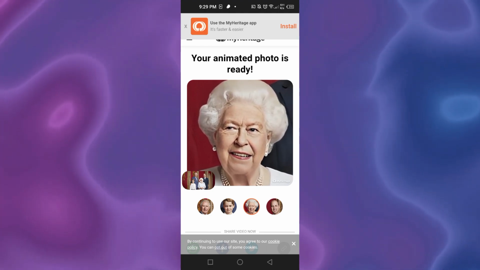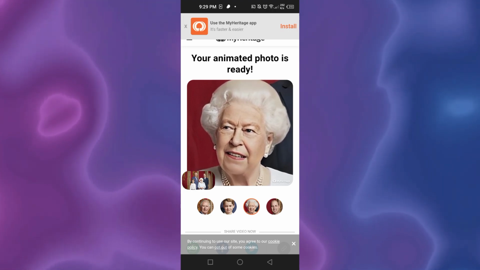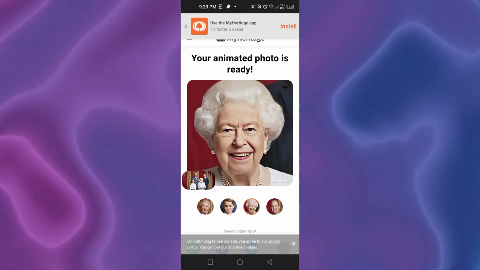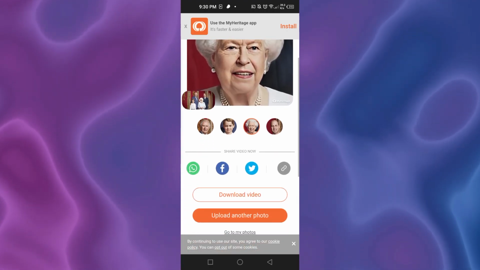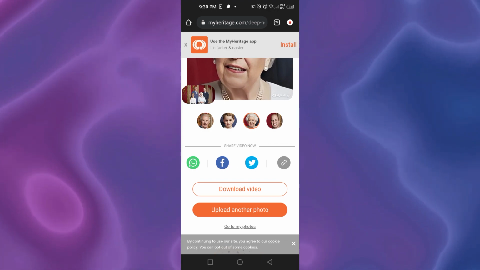This is how we actually use Heritage AI to make TikToks, and this is how you can go ahead and also use AI Heritage filter. Now you can save this video, just click on download video, upload another photo, or you can also share it on your Facebook, Twitter, and more.